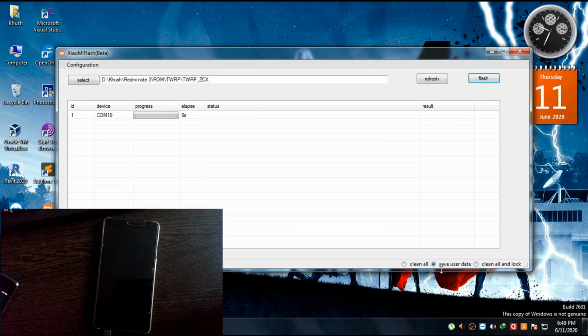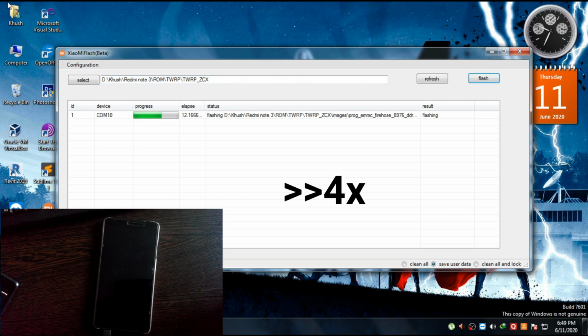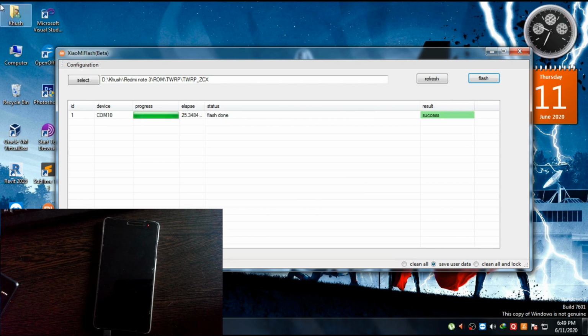Now click on flash. Make sure you have selected save user data and click on flash. Now this will flash the TWRP recovery on your phone. Okay, as you can see here, this is showing the result success. Now let's go forward to the phone.